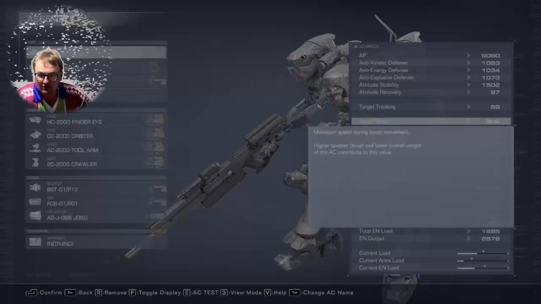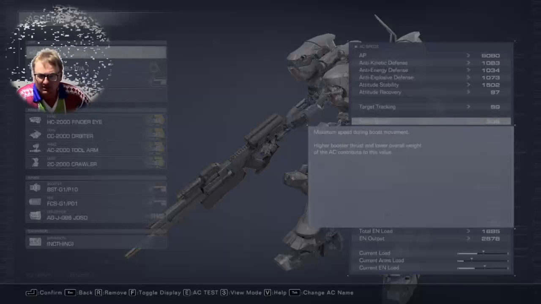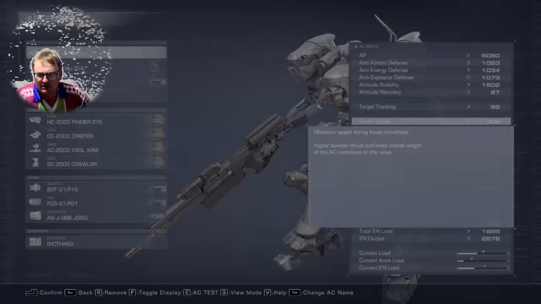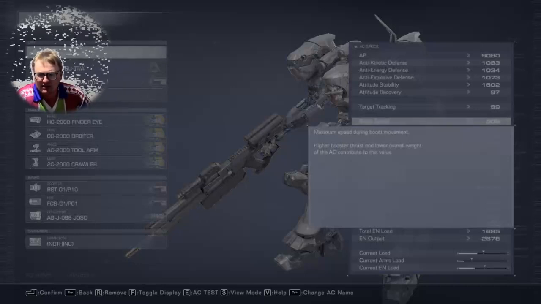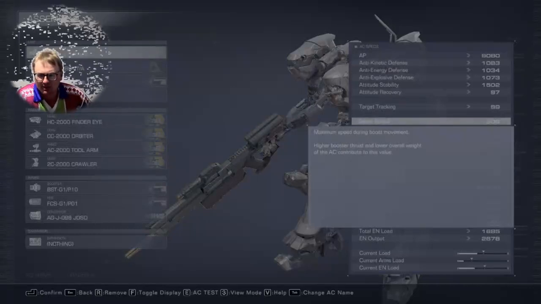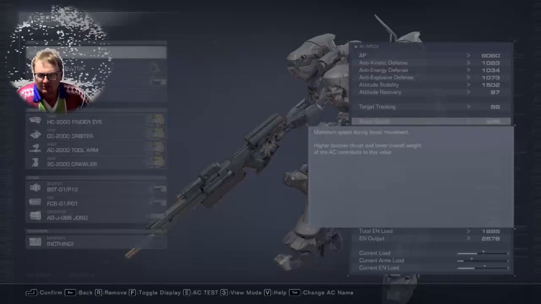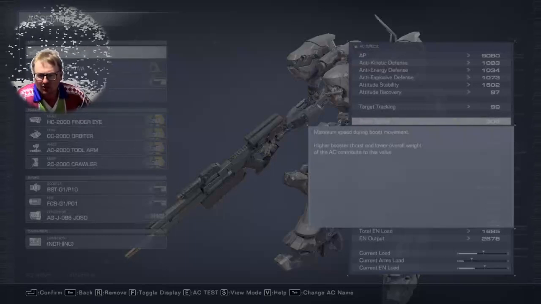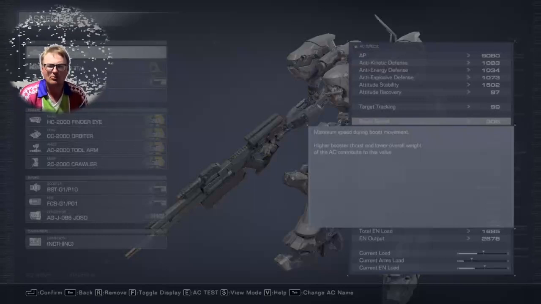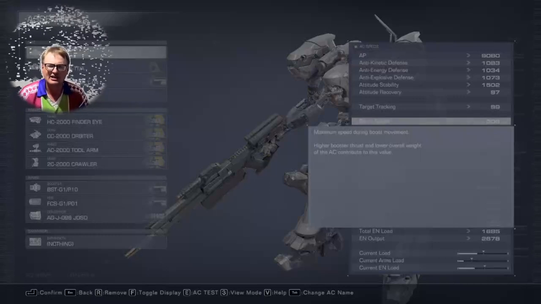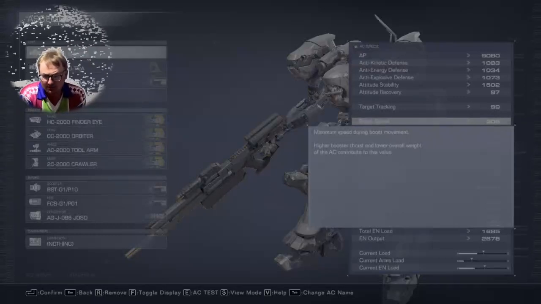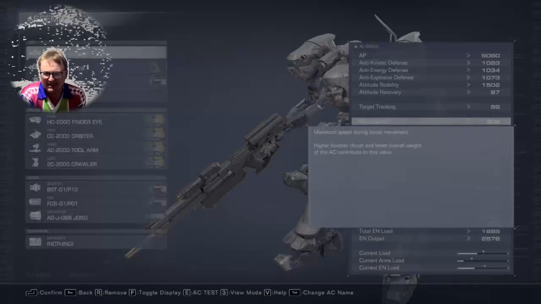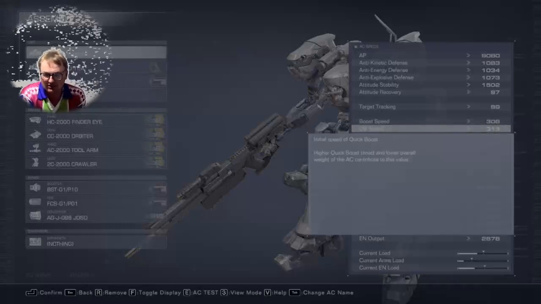Maximum speed during boosted movements. Higher booster thrust and lower overall weight of the AC contribute to this value. Maximum speed and lower overall weight. So the booster and the overall weight increase this value. This is the boost speed. I think it's a normal boost speed.